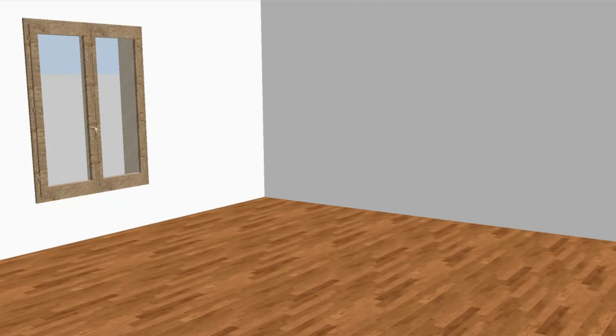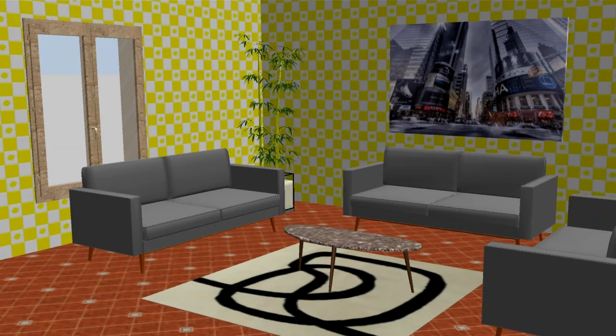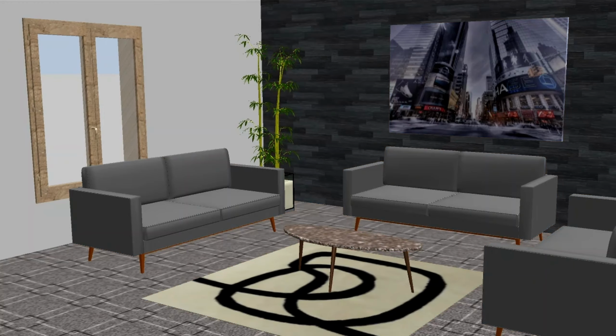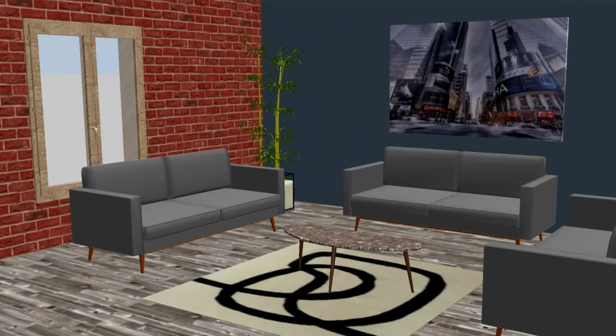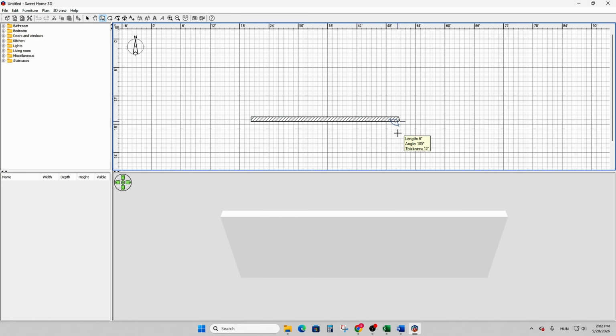In this video, I will show you how to use colors and textures in Sweet Home 3D. Let's start with the wall materials and colors. To get started, let's create a simple wall. Just go to the toolbar, click on the Create Walls button, and draw a simple wall.